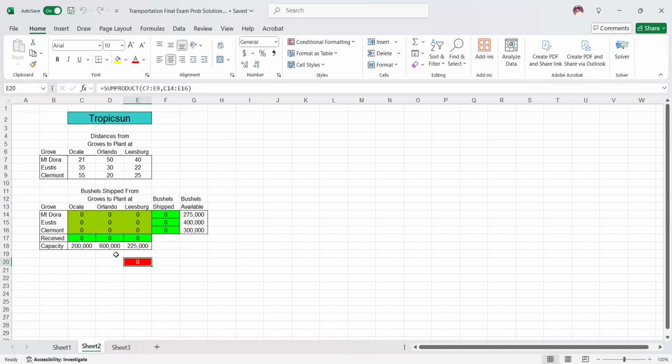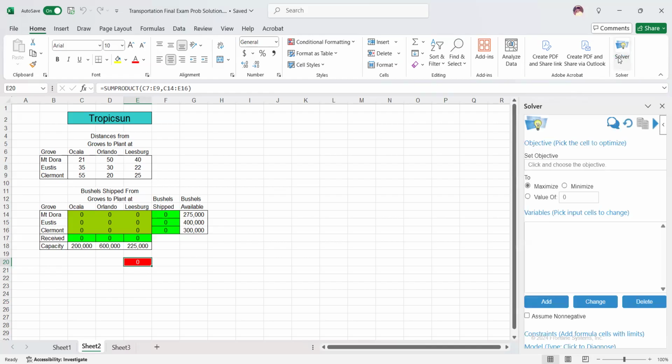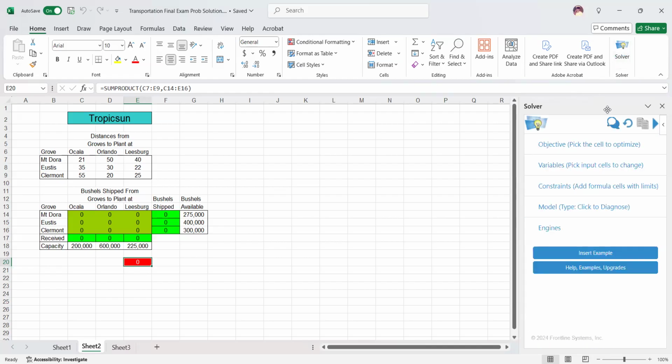But again, what are we trying to do? The objective function here is to minimize. Minimize what? Minimize costs. And how do we do that? By minimizing, in this case, bushel miles. In the case of Betty's Bats, bat miles. All right, so let's pull down Solver. So I pull down Solver. Let me move this box out of the way here.